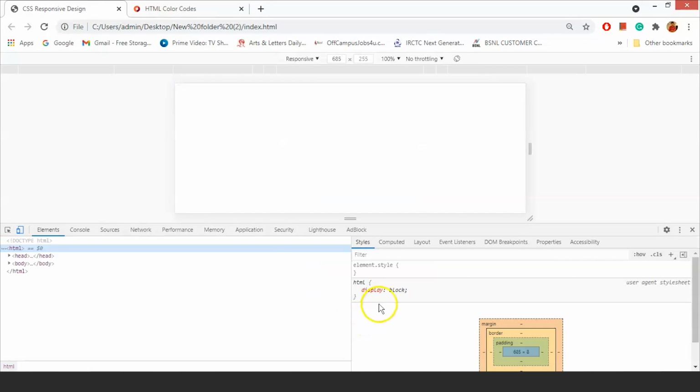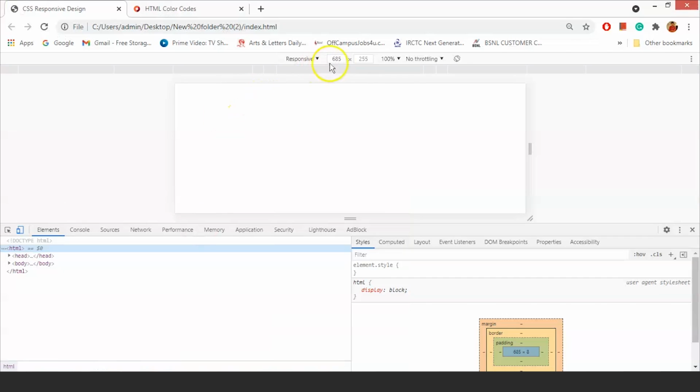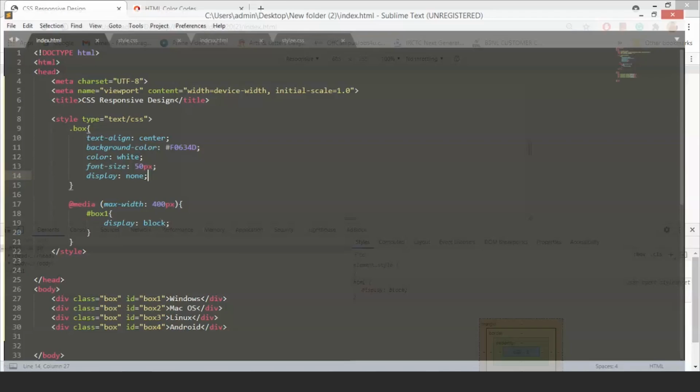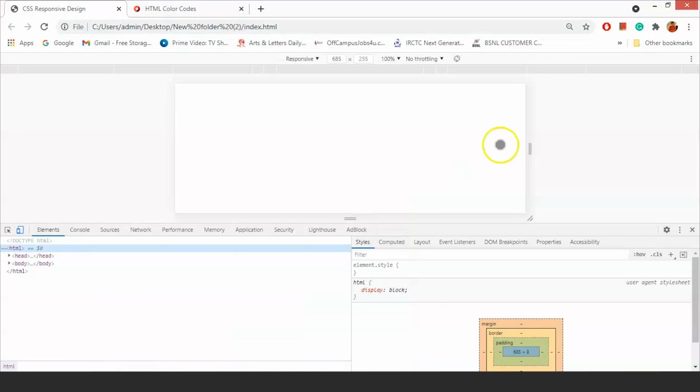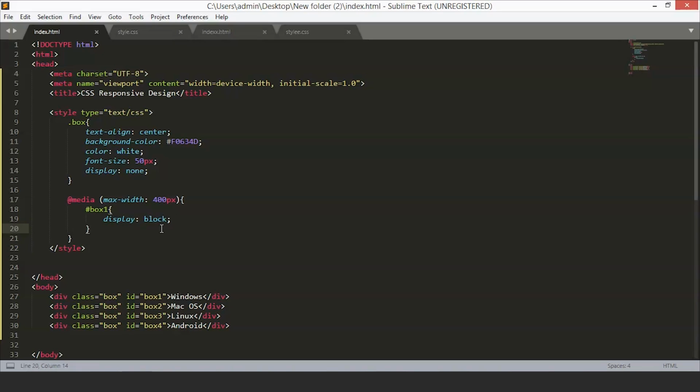So let's inspect the page first. You'll see we have our contents here. Now you can see this is the layout we are currently using. The current width is 685 pixels by height 255 pixels. Now, we have set here the max width to 400 pixels. This means if this width decreases to less than 400 pixels, this CSS code will kick in. So let's decrease the width here. As you decrease this width, you see as soon as it gets less than 400 pixels, our CSS kicks in. So we have our Windows displayed here, which is the box ID 1. So this is how the media query works.